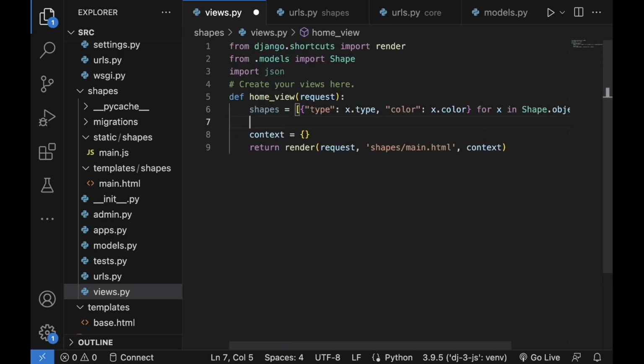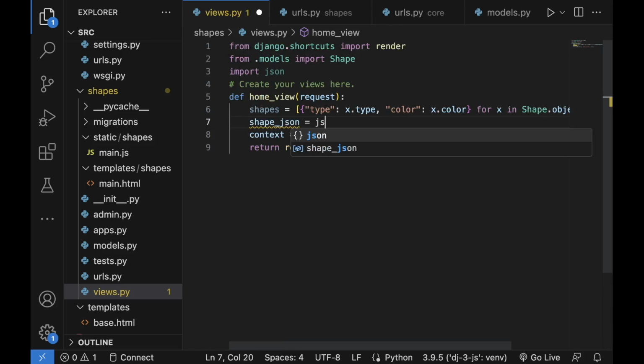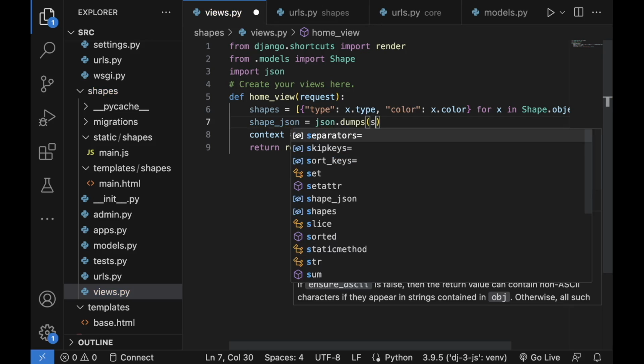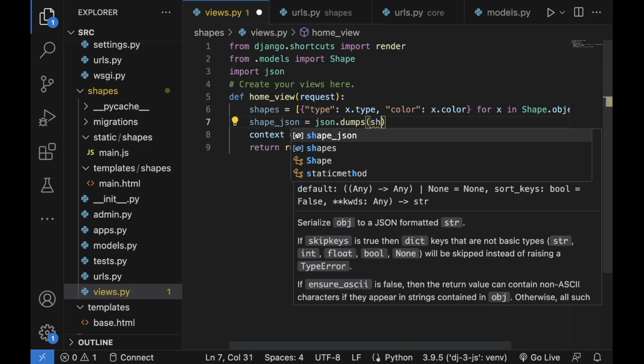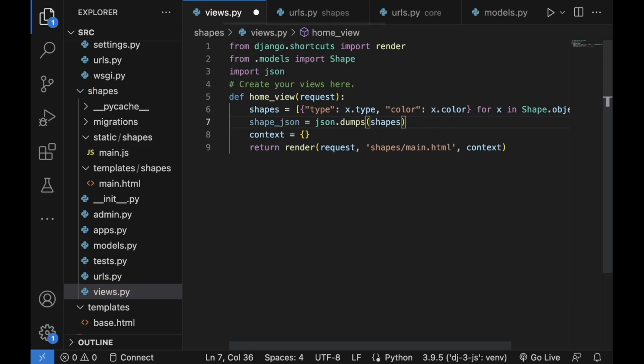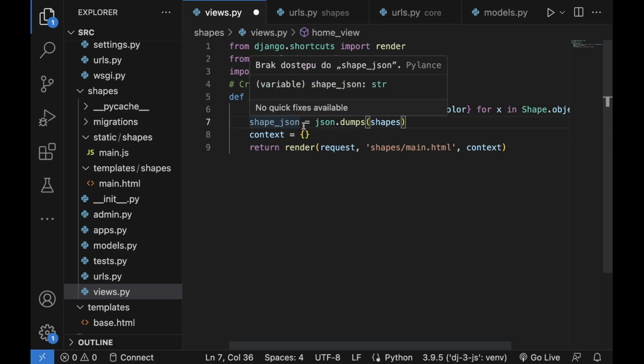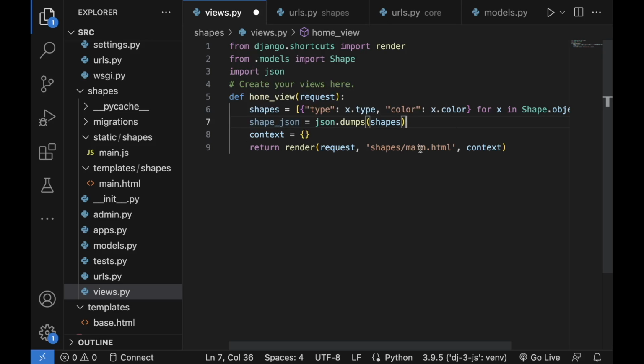So next we need to import json, and we need to convert this into a JSON string. So what I'm going to do is to write a variable shape_json, and this is going to be equal to json.dumps, and we are going to pass in our shapes. All right, and now we need to pass the shape_json to the main HTML template. So I'm going to pass them as shapes, and to this key I'm going to assign the shape_json.